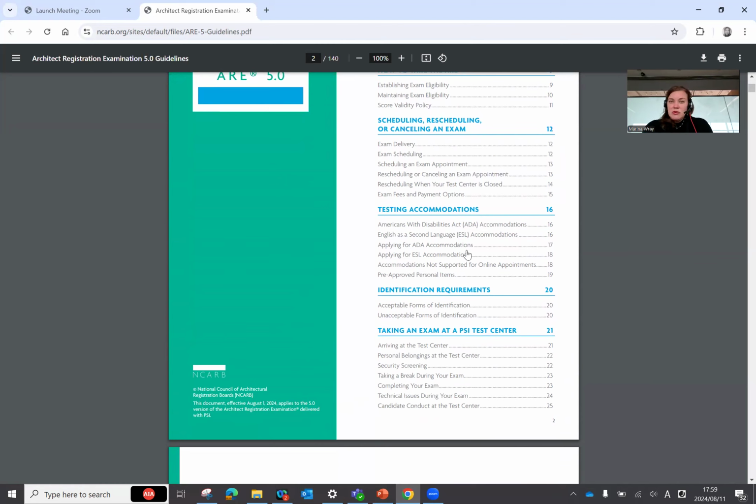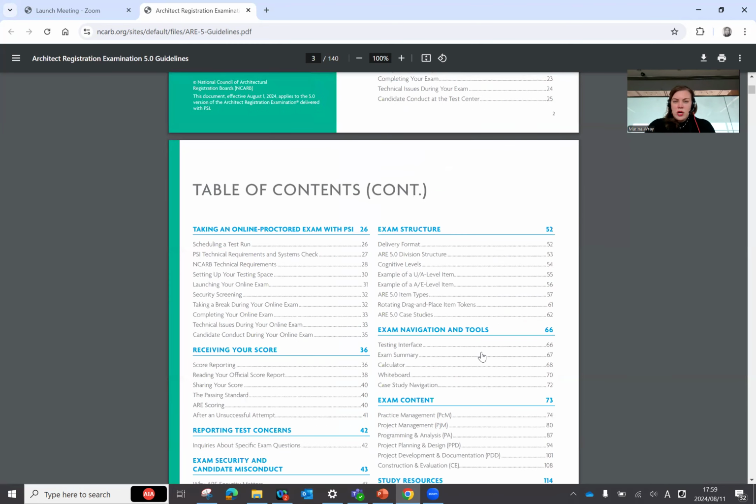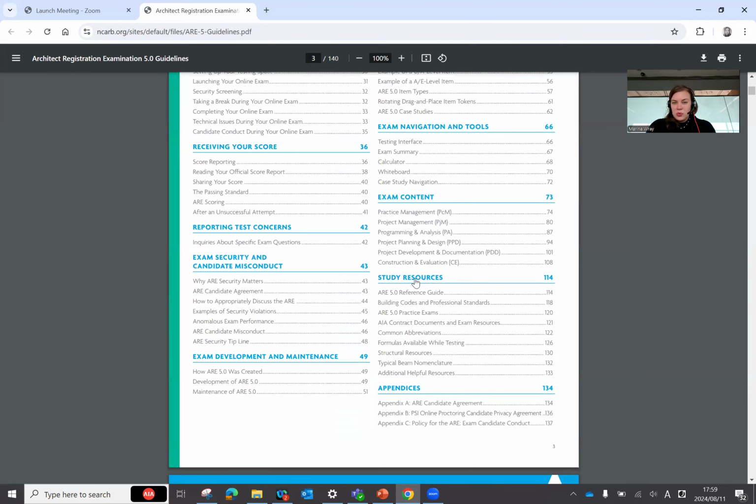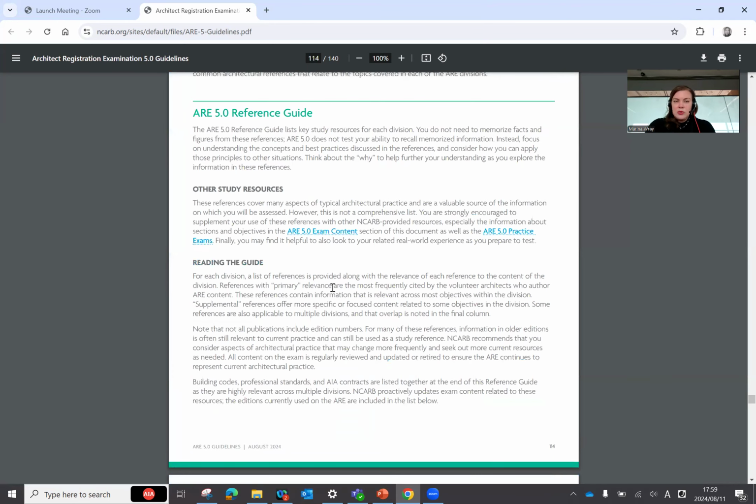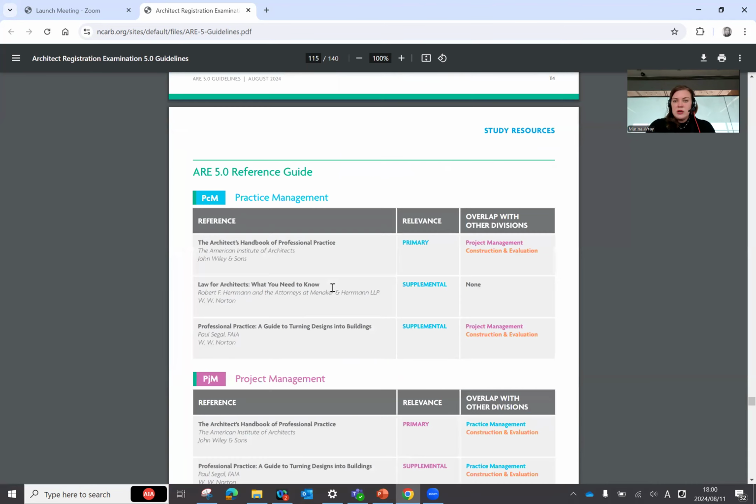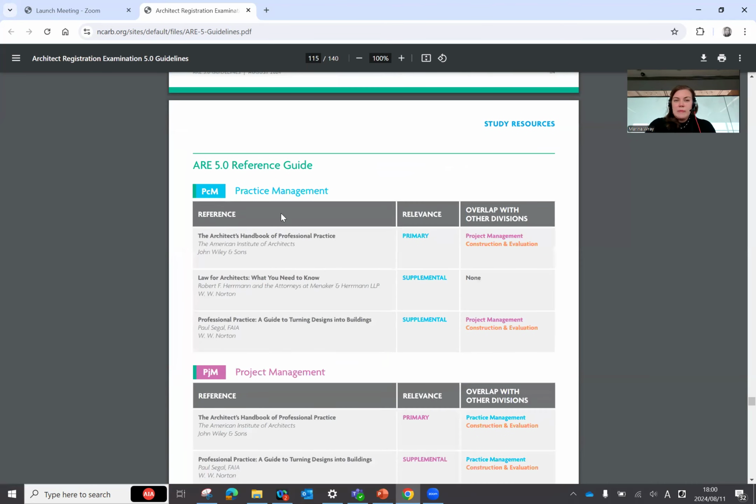This is a pretty extensive document. It's 140 pages, but there are bookmarks and hyperlinks. So when you click on something you would like to see, it will bring you directly to that chapter. You don't have to scroll down. I would like to show you the study resources. When you click on this one, it brings you to the reference guide.